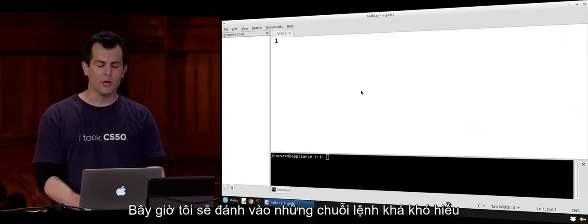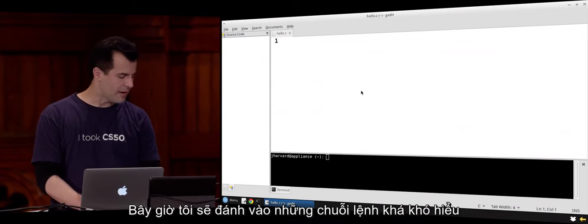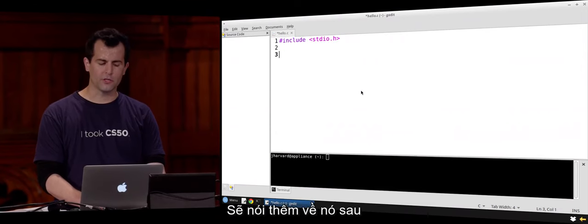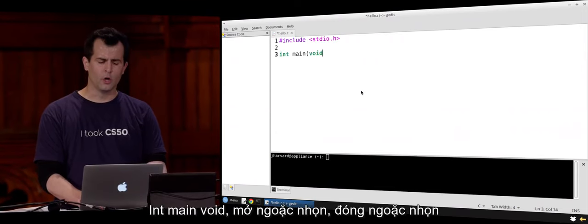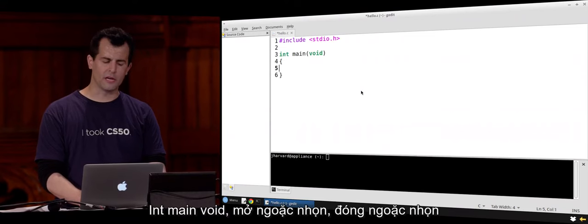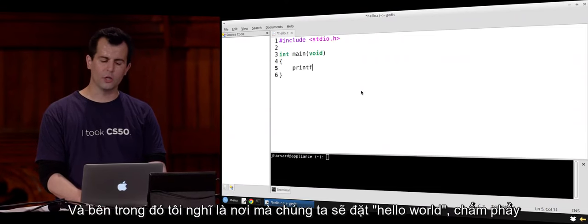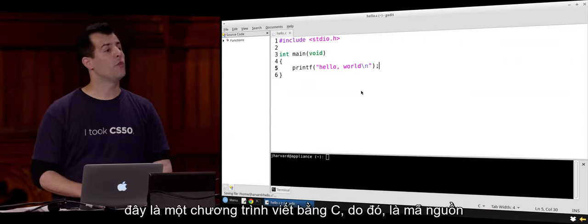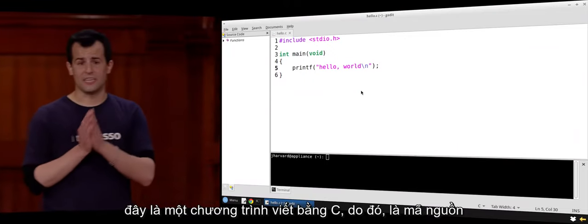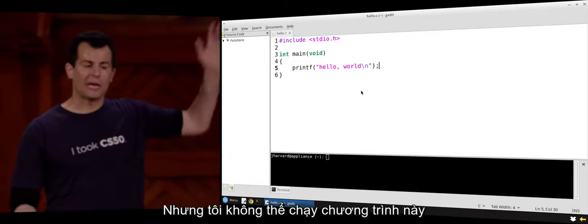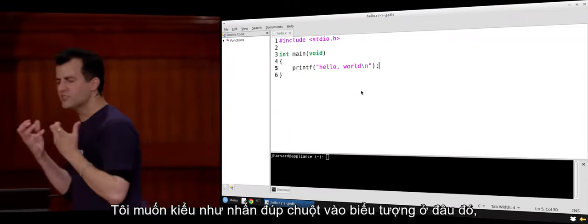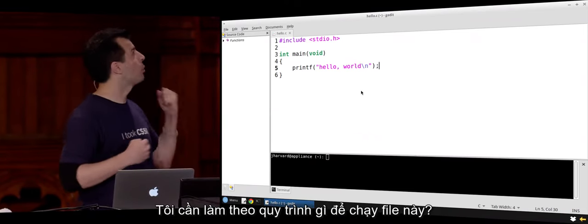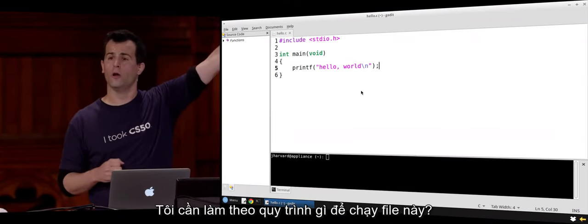And now I'm going to type in those fairly cryptic sequence of commands that we saw a moment ago. Include standardio.h, more on that soon, int main void, open curly brace, close curly brace, and then inside of there, I think, is where we had hello world. Semicolon, and now save. So this is a program written in C, written therefore in source code. But I can't just run this program. I kind of want to double-click on an icon somewhere, but no icon exists other than the source code file. What, again, is the process now that I need to run this file through?